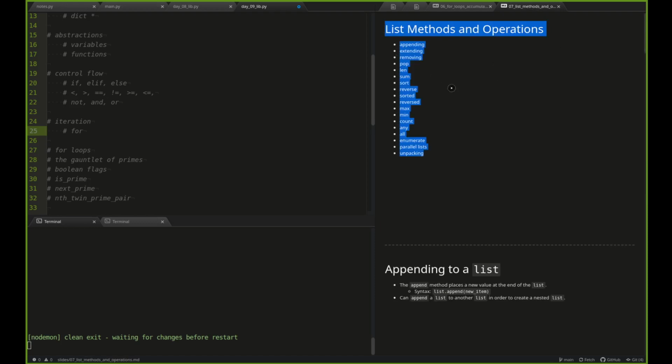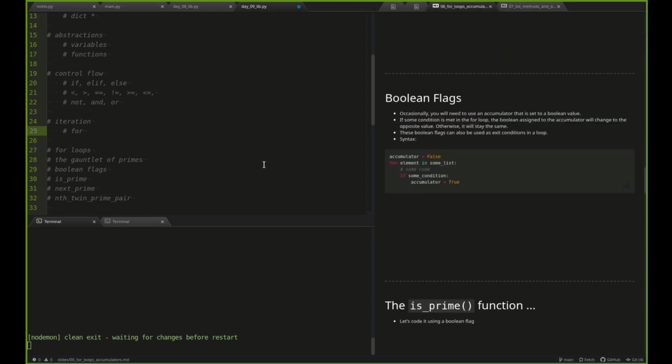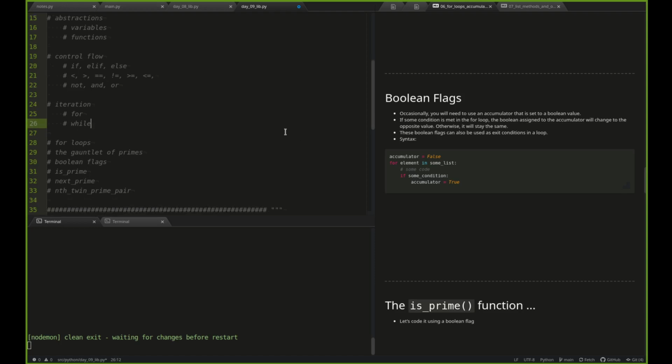I intend to get to list methods and operations. There's a lot to get through with this. I don't expect that we're going to get through all of it today, but I want to at least lay the foundation of what this is and map it out, and then get through as many of these as we can. Okay. So iteration, we have for and while loops, which we haven't talked about yet, but we'll get to those.